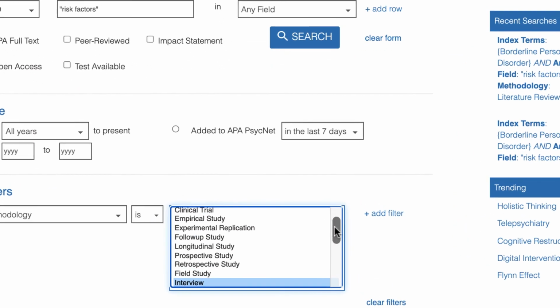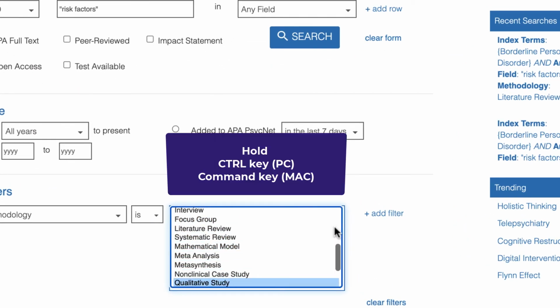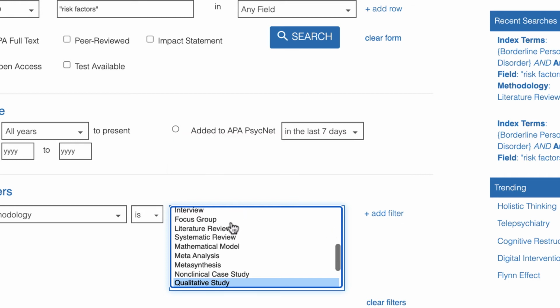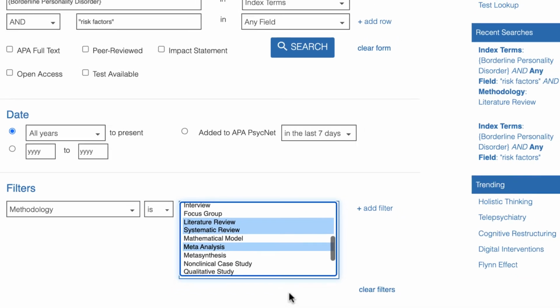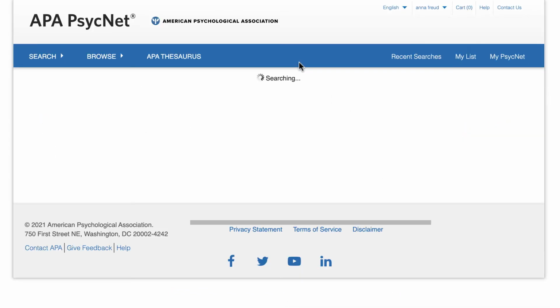To add additional limits, hold down the Control key if you are using a PC, the Command key if you are using a Mac, and select the desired items. From this list, there are a couple of more specific types of literature reviews, such as meta-analysis and systematic review, that I'm interested in. Once you're done selecting the methodology limits, select the Search button to see the updated results.